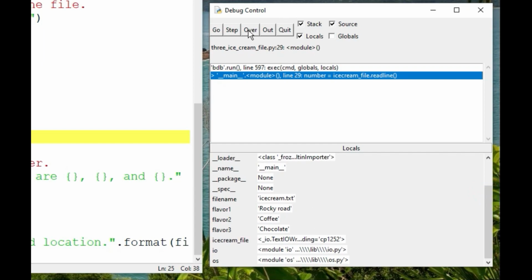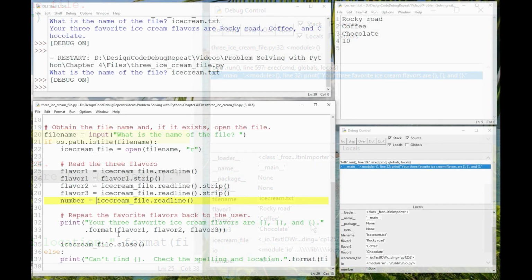Let's step over the line that will read the number 10, and remember your prediction and see if it matches what we see. Okay, so we have in quotes 10\n. Does that match your prediction? The quotes tell us that this is a string, and the slash n is the new line character.